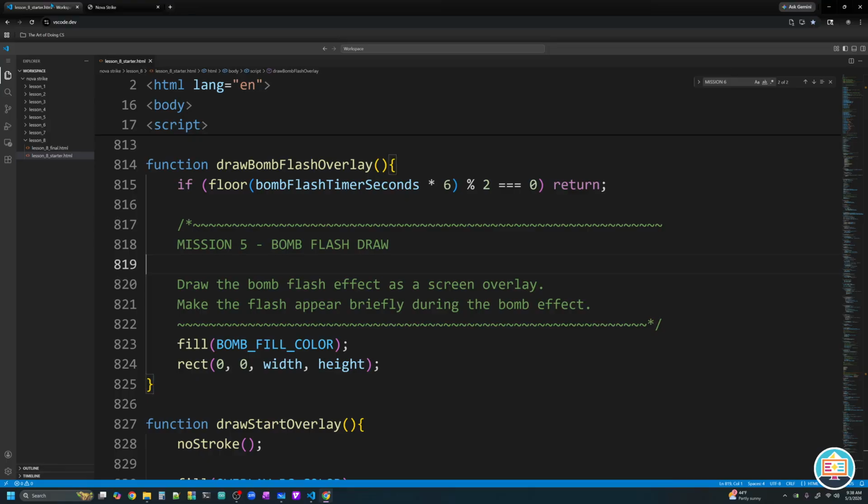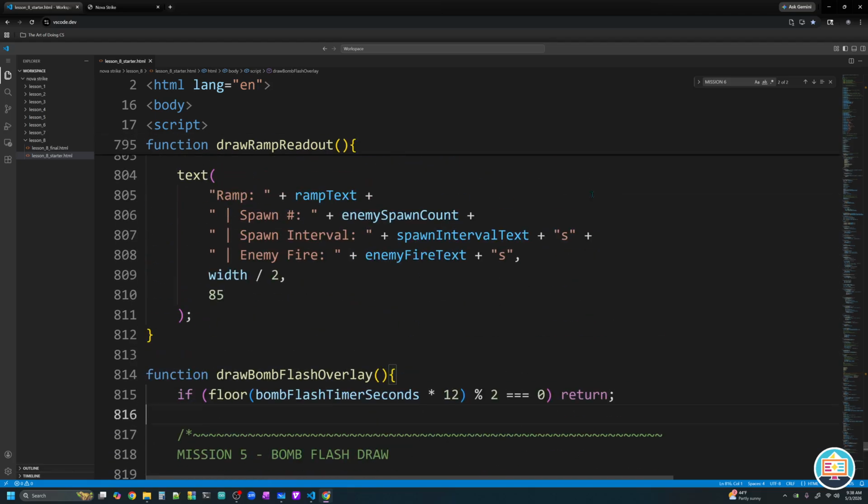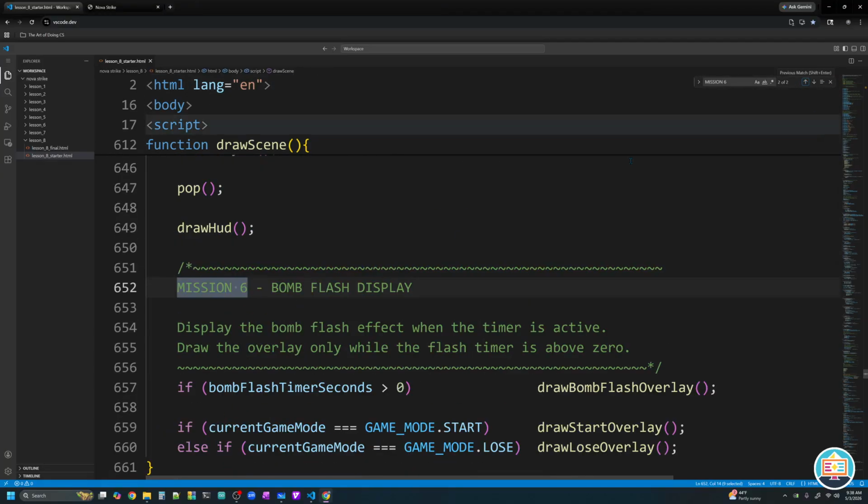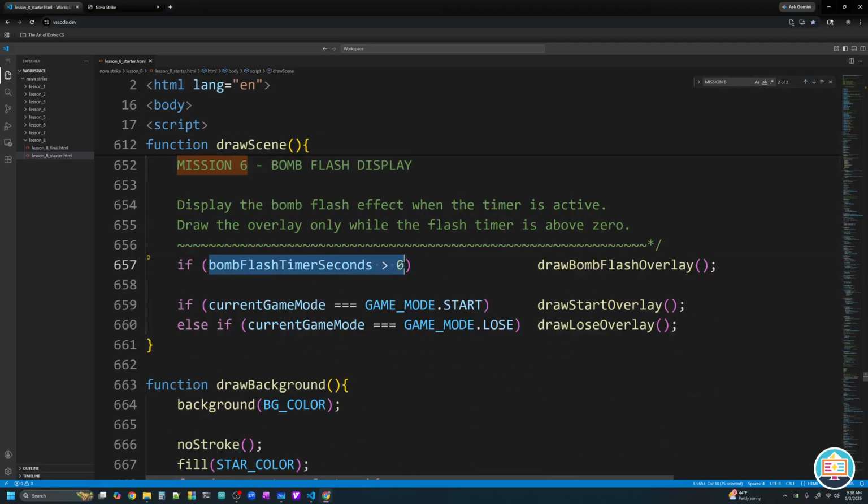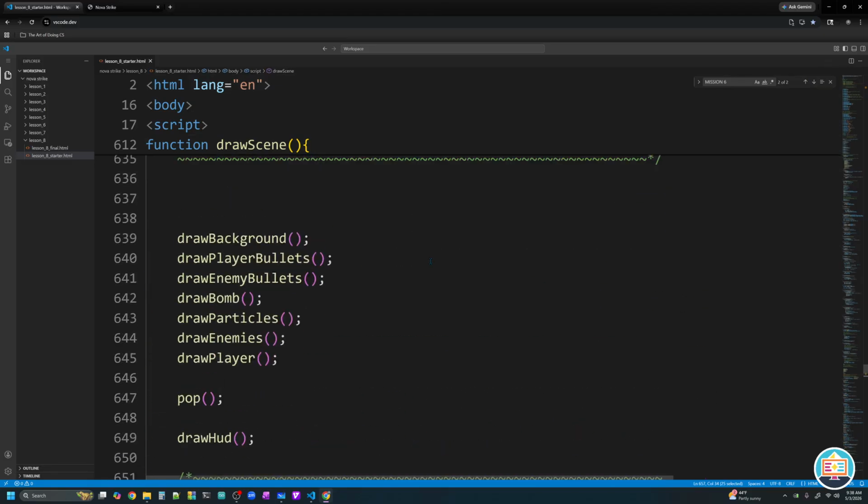It's much slower. So we can adjust the rate of the flashing here by just changing that number. And I'm going to put it back to 12. Now, the other thing that we want to talk about here before we leave our bomb flash system is we are only running this if our timer is greater than or equal to 0.